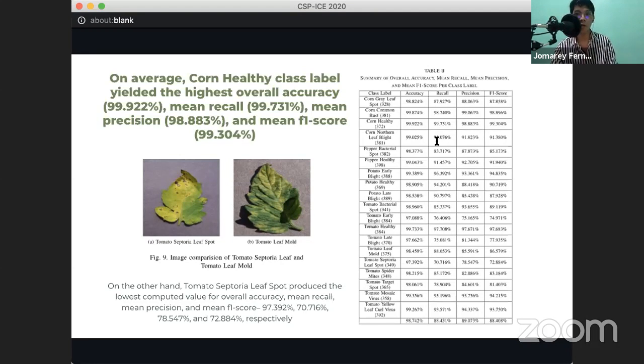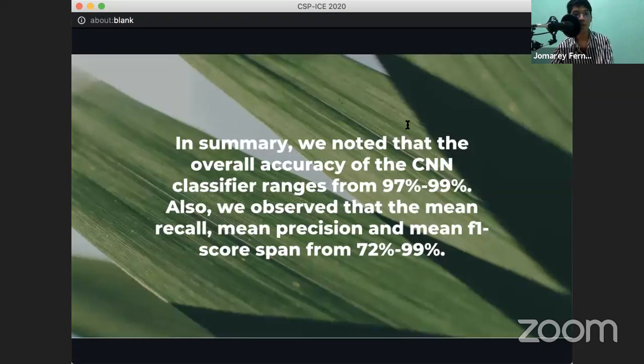The CNN classifier often distinguished tomato septoria leaf spot as tomato leaf mold. On the average, about 8% of the tomato septoria leaf spot labeled images were tagged as tomato leaf mold. Figure 9 shows the side-by-side image comparison of the two class labels. As observed, both leaf classes share the same color and texture. The size of the infected parts is approximately the same for both classes, leading to the confusion of the CNN classifier.